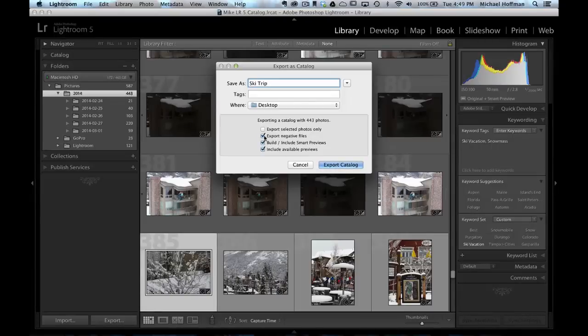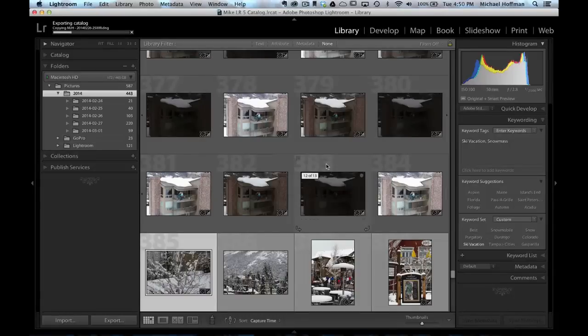We can choose whether or not to export the negative files, which are the actual original photos, and we can choose whether to build and include smart previews and any available previews. In this case, I'm going to choose all three because I want to pick this catalog up lock, stock, and barrel and merge it into my existing Windows catalog. So with the desktop selected, I'm going to click Export Catalog and Lightroom goes to work. It's going to export all these images to the folder on the desktop. And once it's done, we'll be able to see the results.